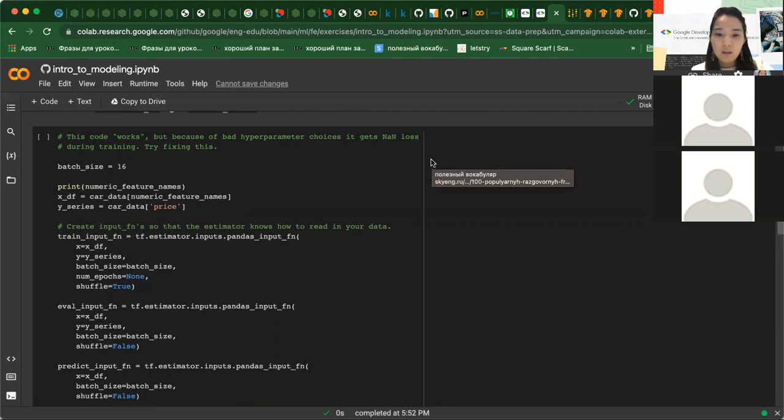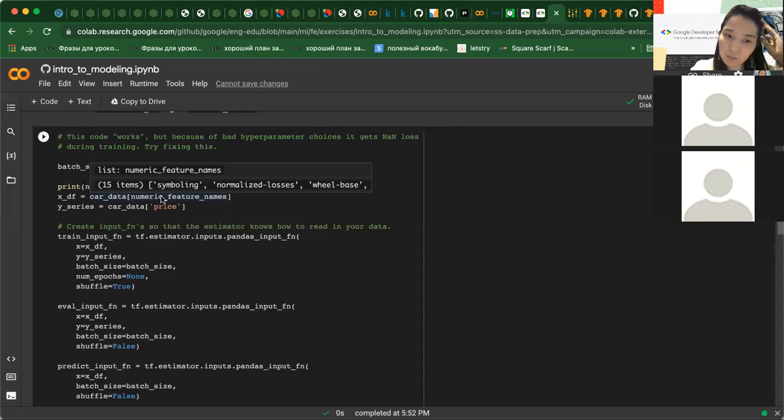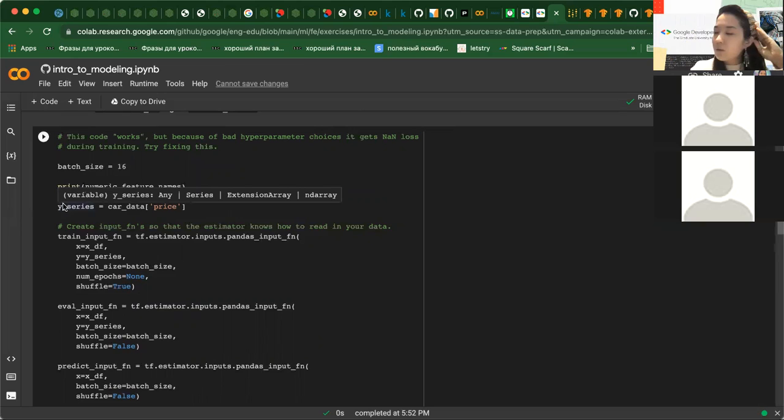Yeah. Okay. So yes, Abdullah, we need to first define our X and Y variables, right? Or independent and dependent variables, or the variable that we have and we want to predict, for example, or get the relationship. So we have here the batch size 16, and we print our numeric features name and define that our X is going to be the car data numeric feature names, which we already printed before. And our Y values are the price, right?